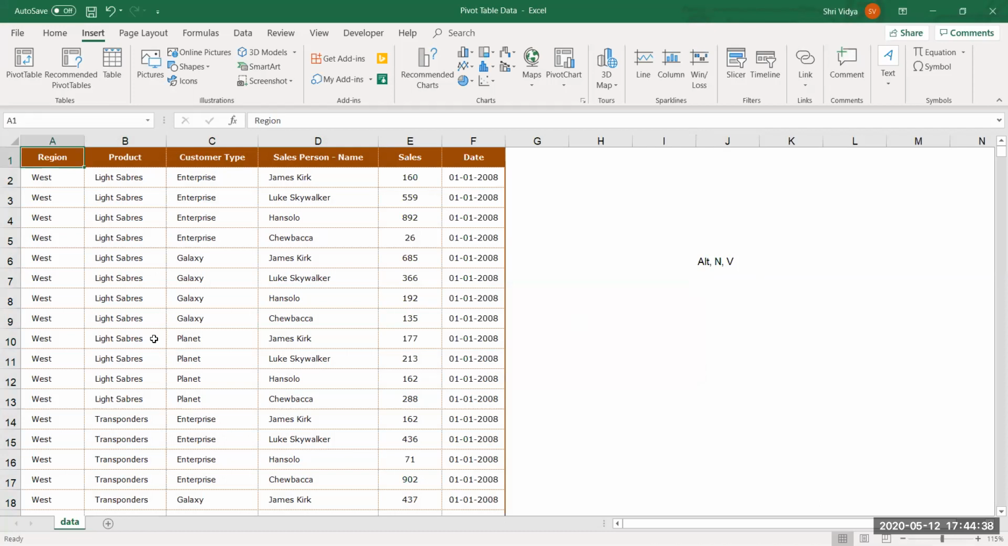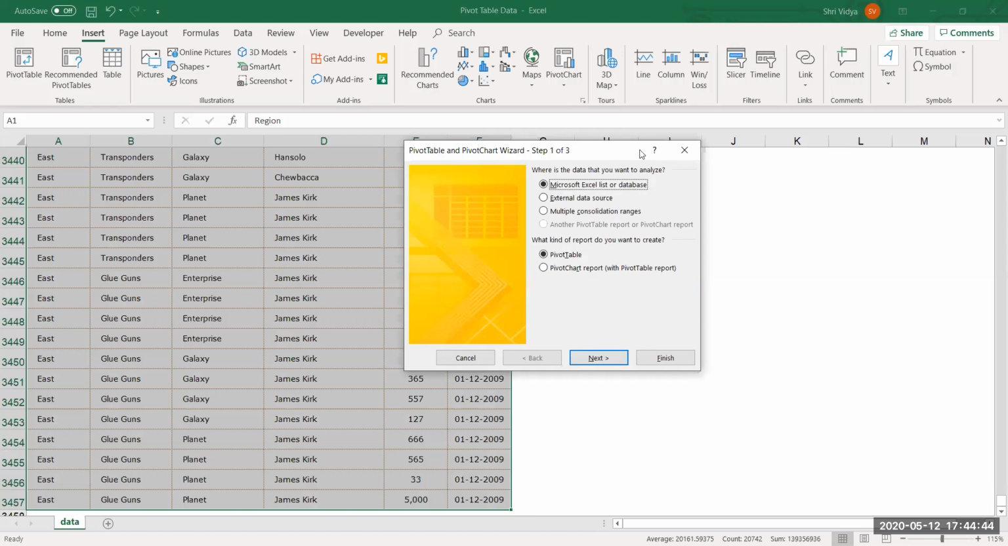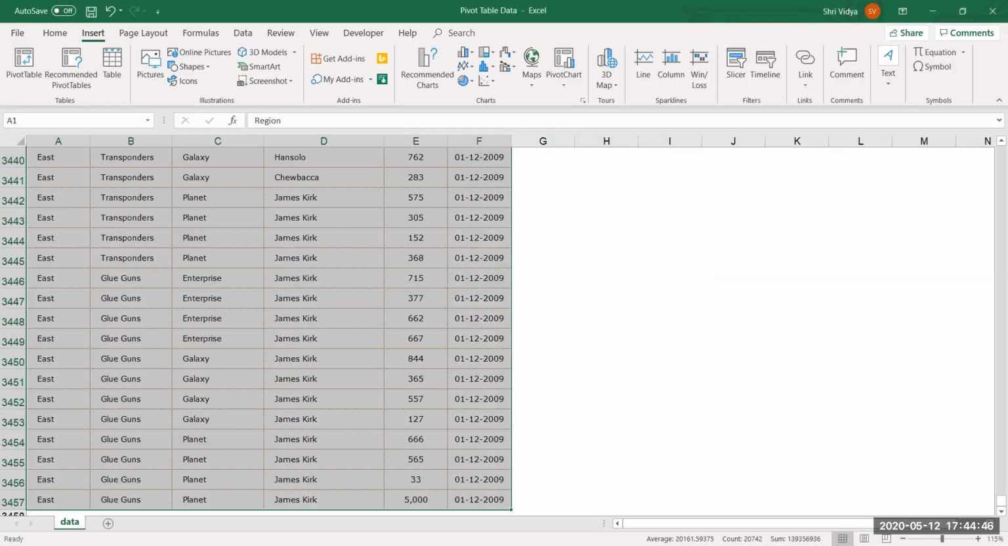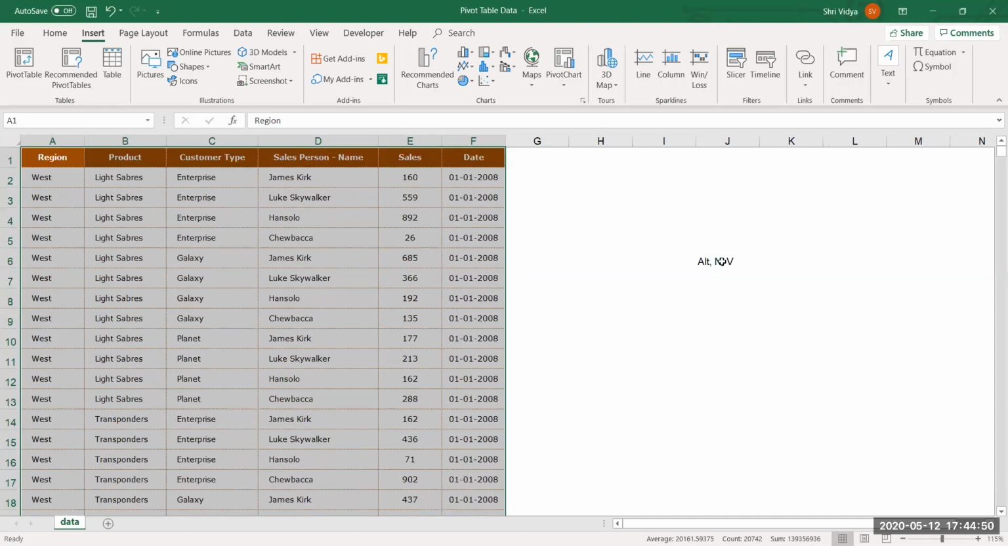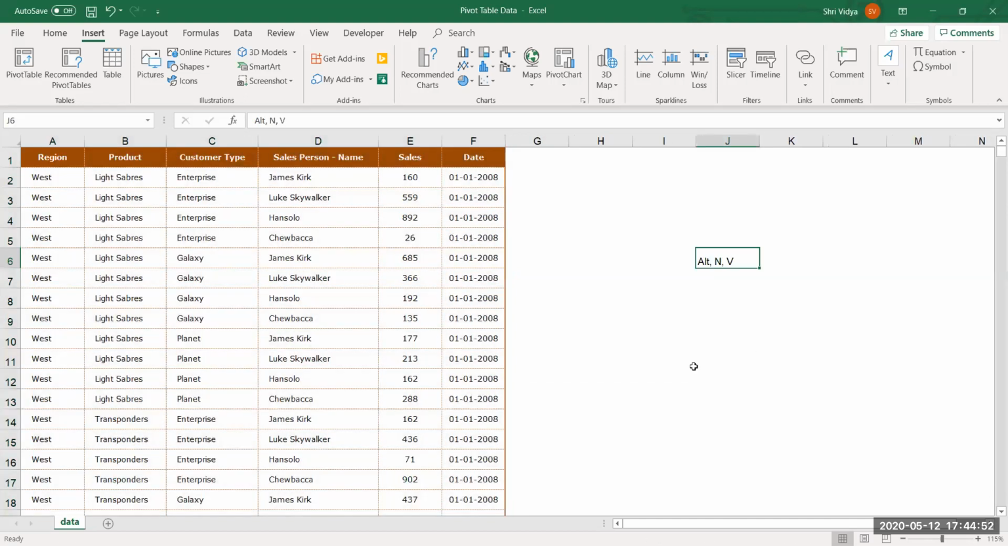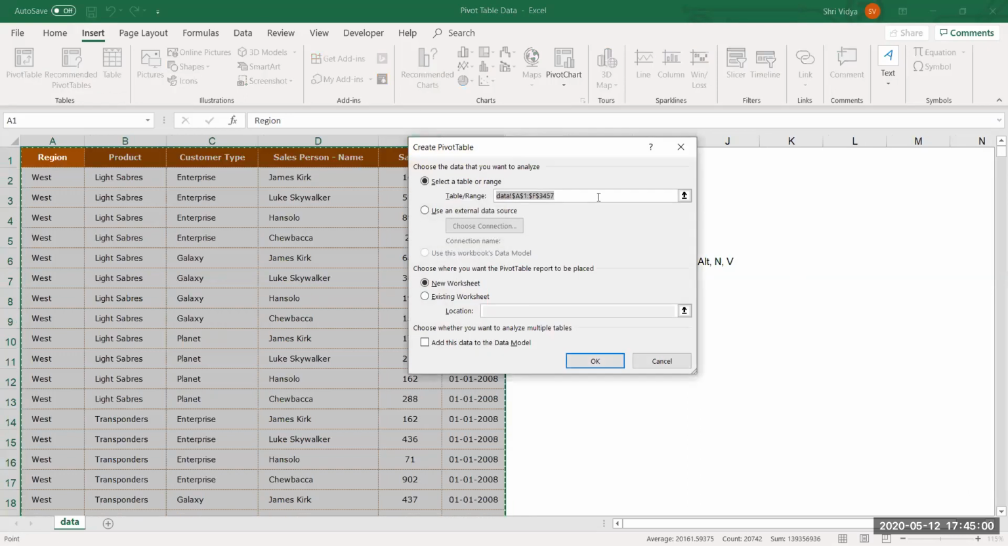The previous version's shortcut, Alt-DP, will also work, but you get a wizard here. We don't require this wizard. We want it to be created automatically. For that, I use this shortcut. So let me show you again. Select Alt-NV. I get this create pivot table window.